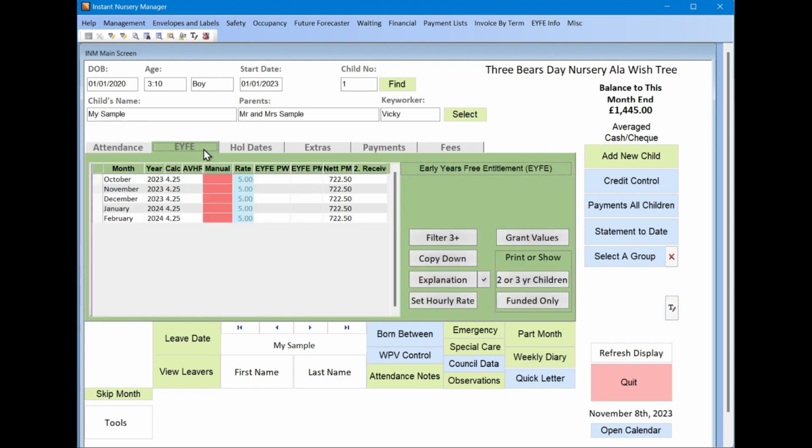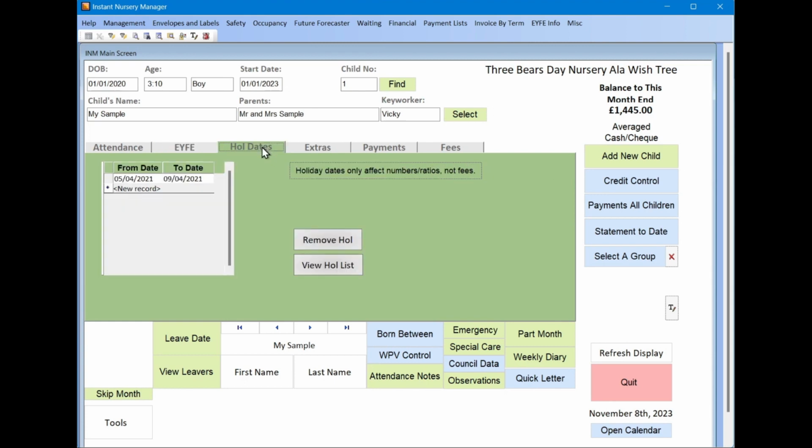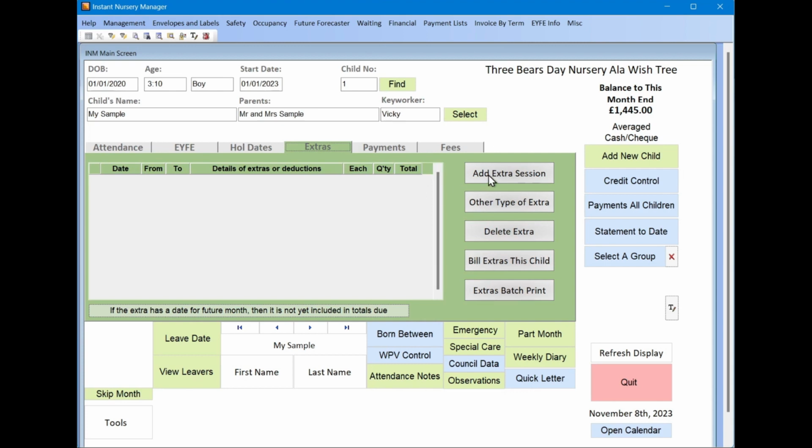Click on the EYFE tab to view/add funding. There's more detail on this in a separate tutorial or in the help file. Holiday Dates. Add dates for the child if not attending to stop them appearing in the numbers for the period. This assumes they are still to be charged for the period.